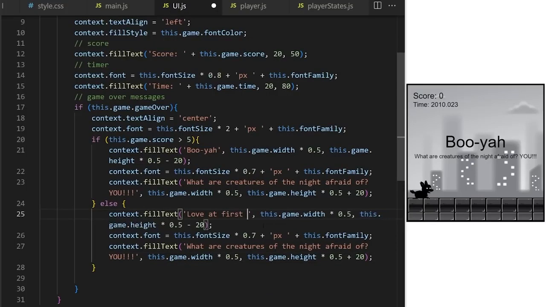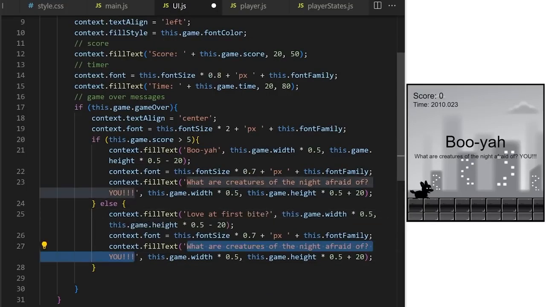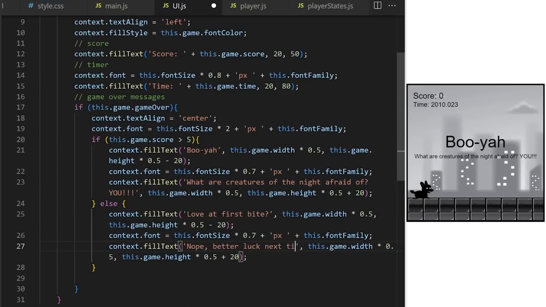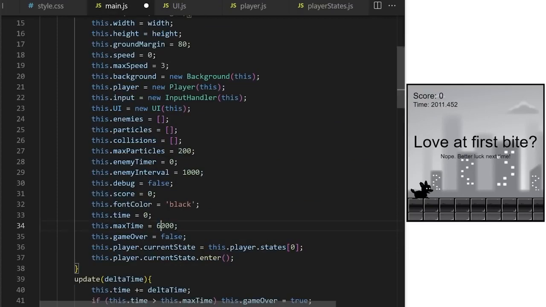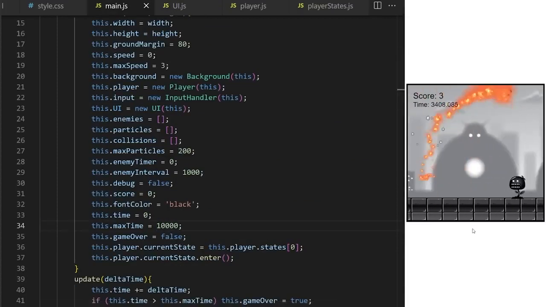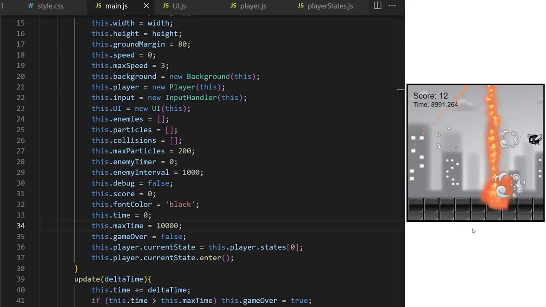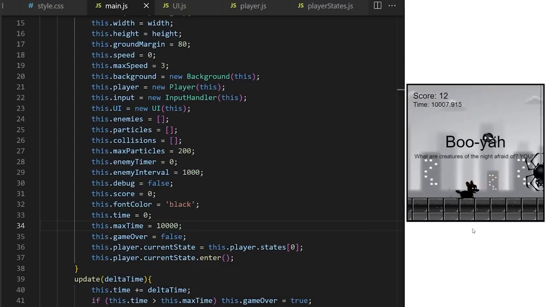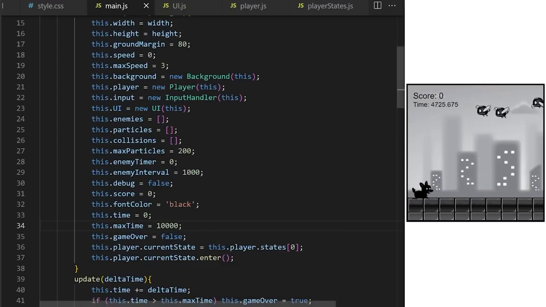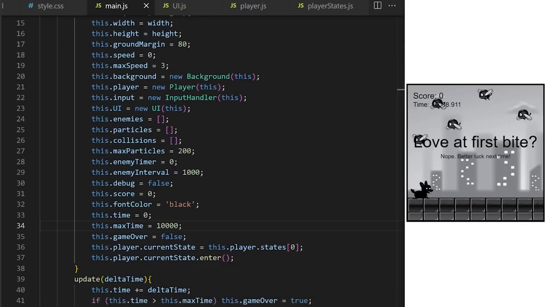I will say love at first bite. I like to keep the Halloween theme. The second line will say nope, better luck next time. So this is when we fail the level. To test it, I give us more game time so we can get enough score points. 10 seconds. Nice, win condition works well. And now lose condition, let's wait. Perfect, we can also lose if we don't get enough score points in time.